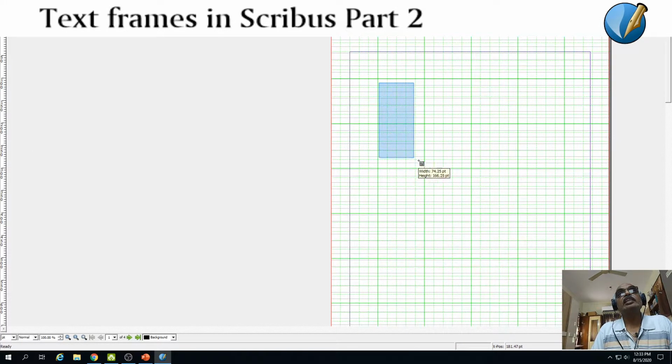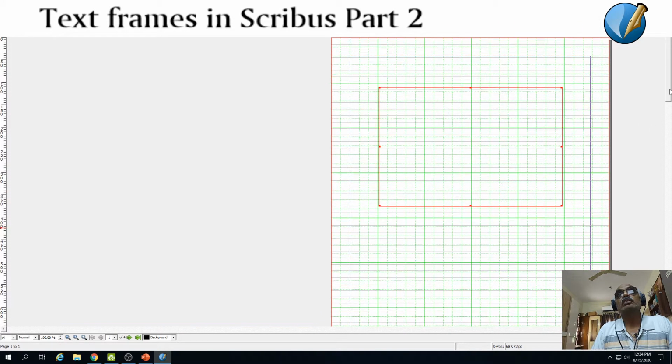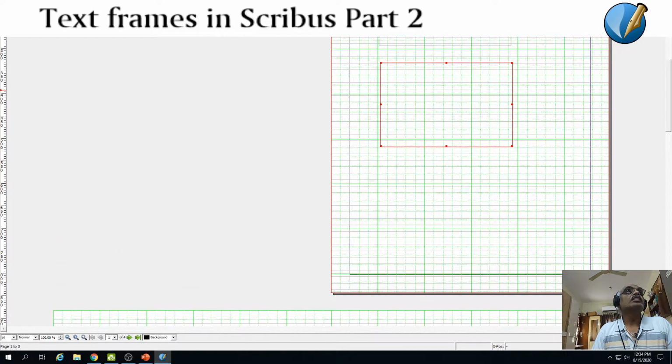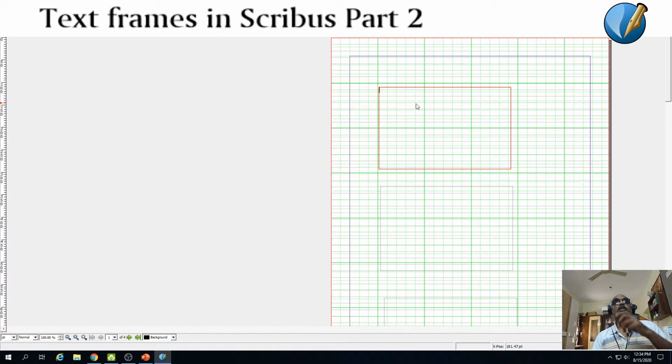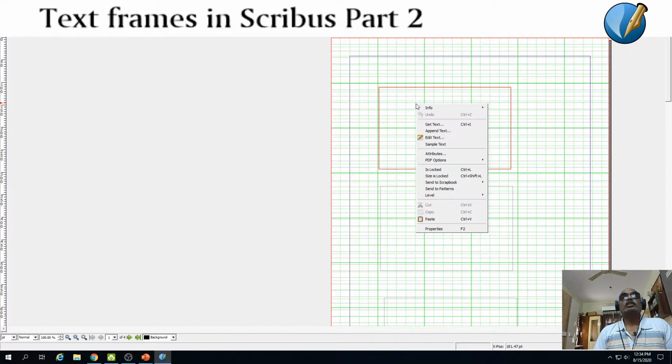So now I am going to insert 3 text frames. 1, another text frame I am going to insert here, and the third is to insert a text frame. So what I am going to do is I am going to import text inside all these frames and see how I am going to resize the text box in various ways.